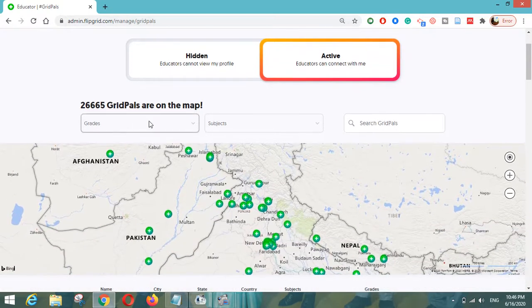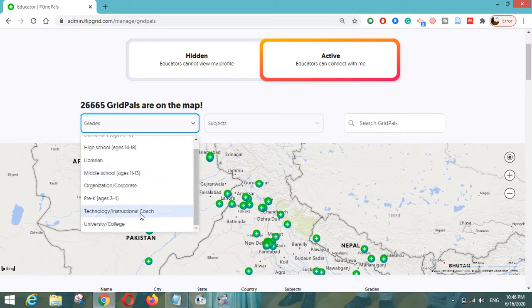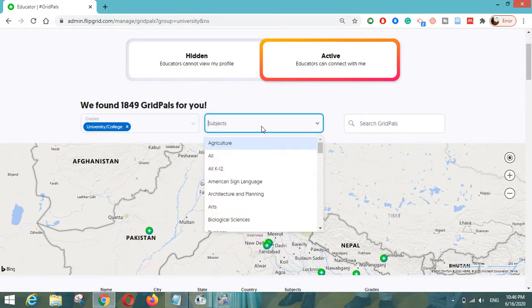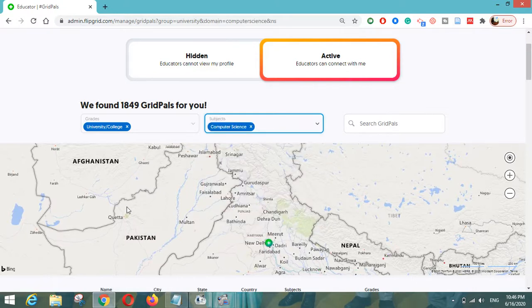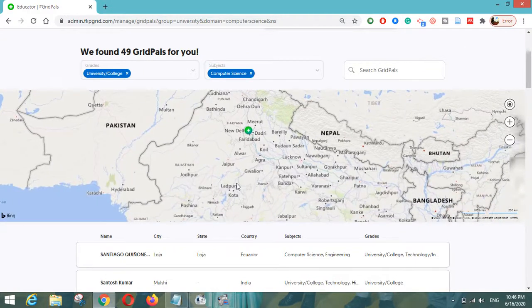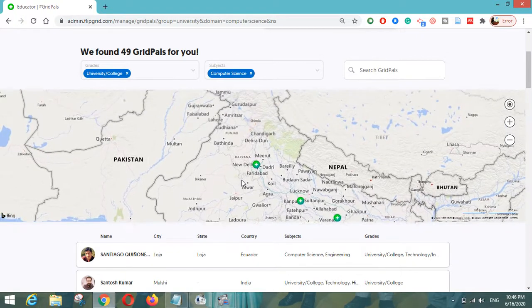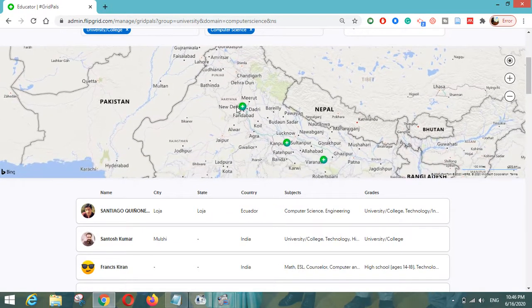Then you can select the grades. If I want to see technology or instructional coaches, or from the university or college, suppose I have selected the university or college, then it will ask me to select the subject. So let me choose computer science, and then all the green buttons which you can see here are educators from different states or countries who belong to the university or college and have the subject of computer science.